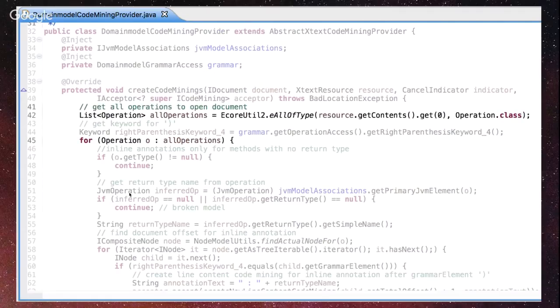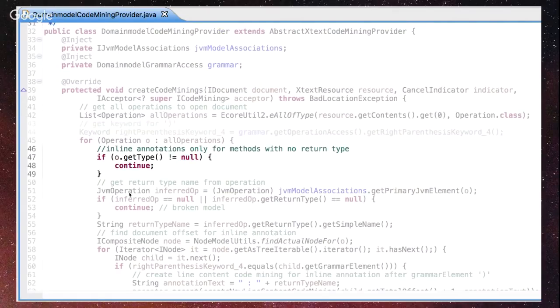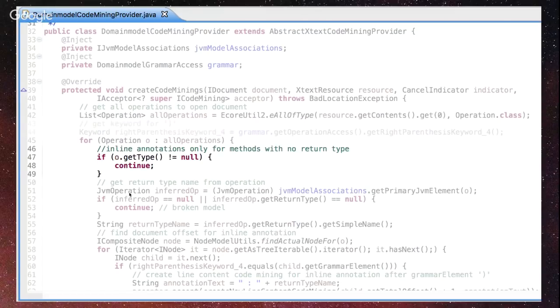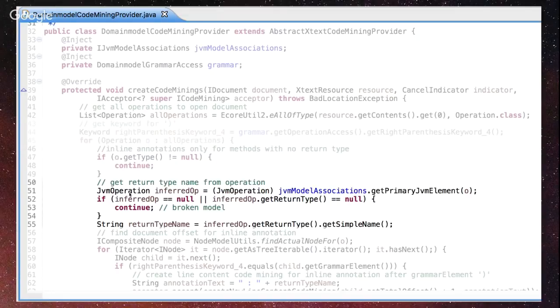This code mining provider will get all operations from your document and loop over them. For each operation, we only want to consider operations that don't have an explicit return type. All the others we ignore. And when we don't have a return type, we have an inferred type. Compute that inferred type from the JVM model associations, and we'll have the simple name of the inferred type in the variable return type name.